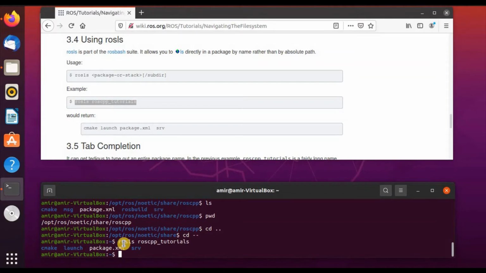Now you see that we have seen the content of this roscpp_tutorials, and in this package we have CMake, launch, and XML files.